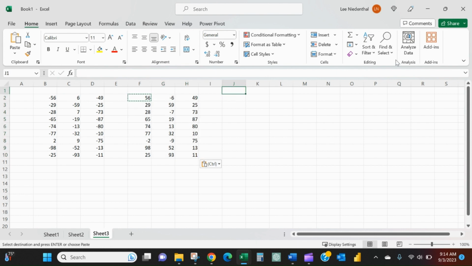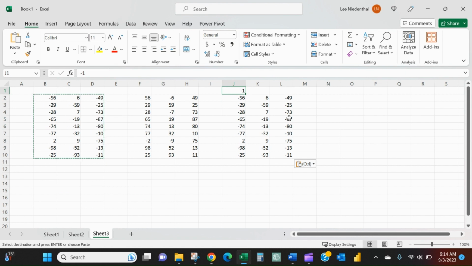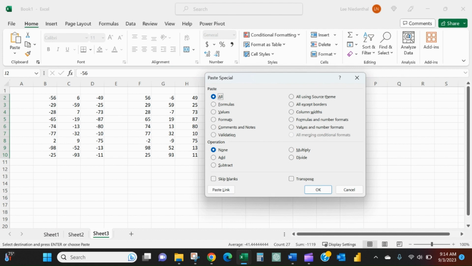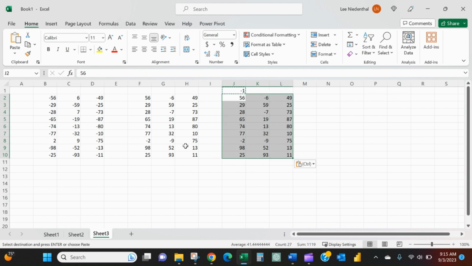Well, another quick and easy way to do it, if you just type in a negative one here, copy your data over, and then copy this negative one. Select that original data that you've made a copy of. Control Alt V to bring up Paste Special, and M to multiply. Enter to hit OK. And now you can see that that has had the same exact effect as the negative.